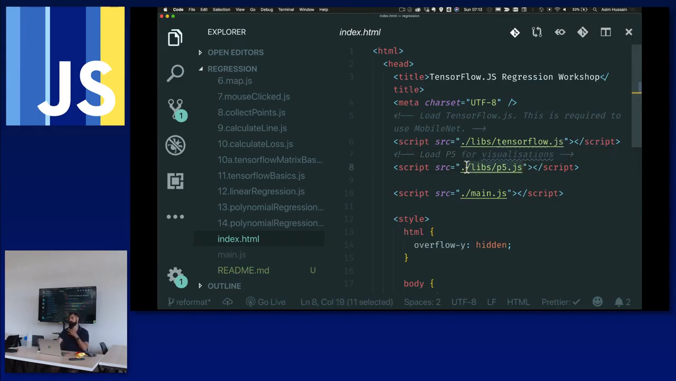We're also using a library called p5.js. I'm going to go through that very, very briefly so you can see how it works. It's a visualization library. Who here is a React developer? Vue? Angular? All right? P5.js is not like that at all, right? Do not use p5.js in production. You're going to see why in a second. You should never ever use p5.js in production.